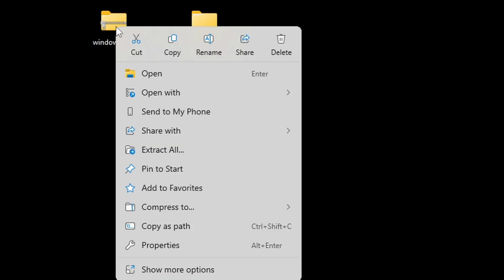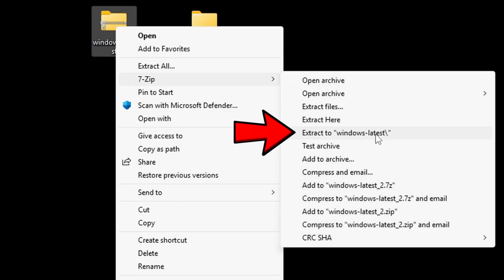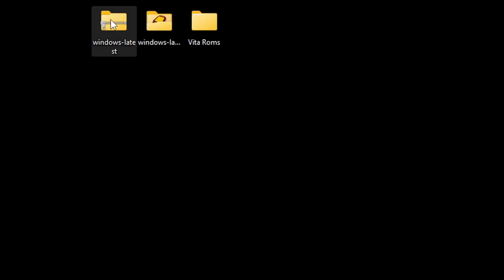If you have 7-Zip installed, then you want to come down to Show More Options, go to 7-Zip, and Extract to Windows. This will create a new folder containing all of your extracted files. We no longer need the zip folder, so we can right-click on it and delete it.